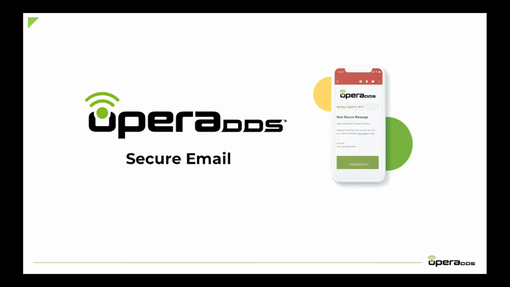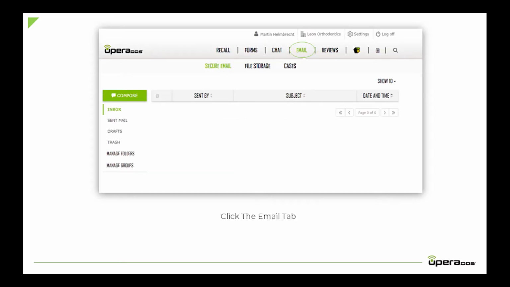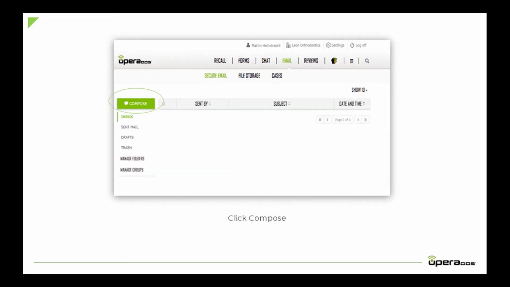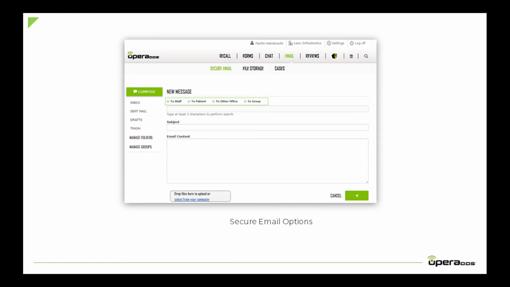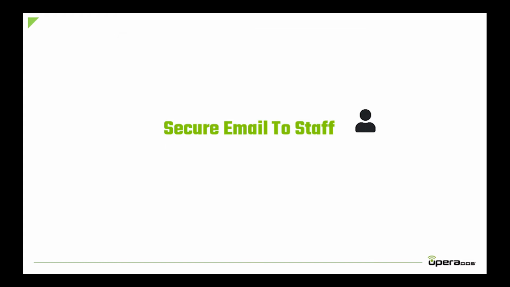Next up is Secure Email. Welcome to OperaDDS Secure Email Training. We start by clicking the Email tab, then Compose. On this page, we see a few options: to staff, to patient, to other office, and to group. Let's begin with sending a secure email to a staff member.